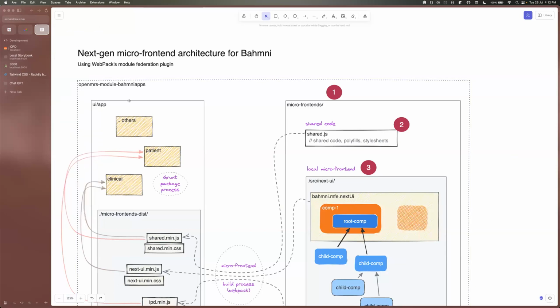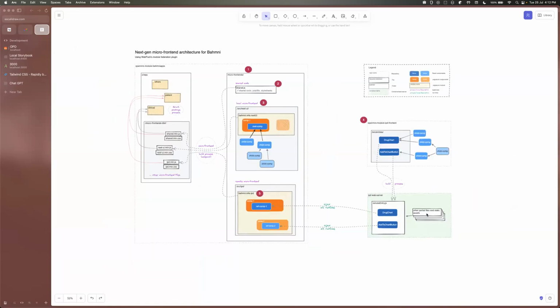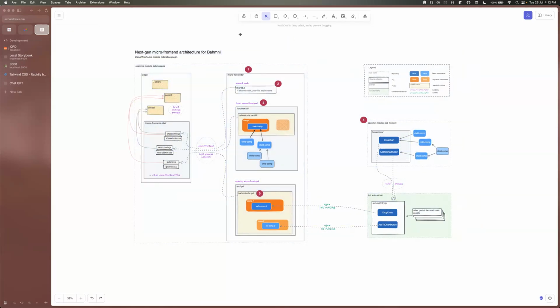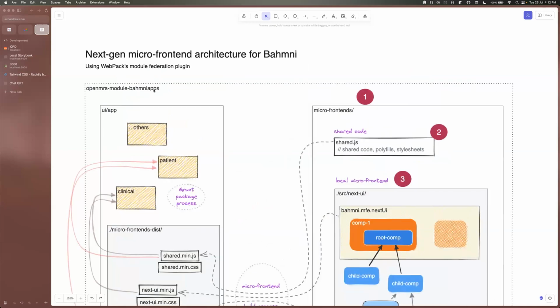So this is our main Bahmni apps. Let me just lock this so that the toolbar doesn't come in. Okay, so this is our main Bahmni apps AngularJS multi-application repository, right?